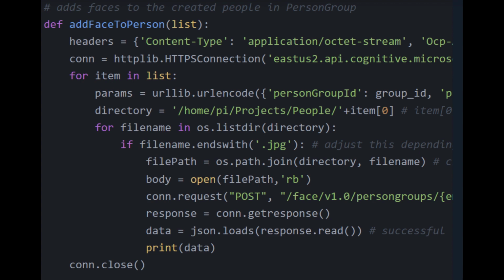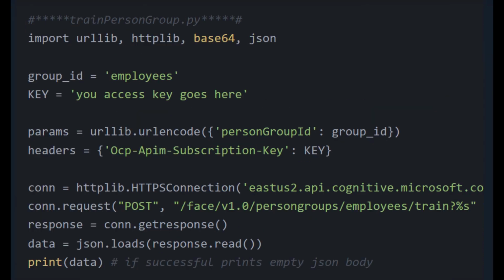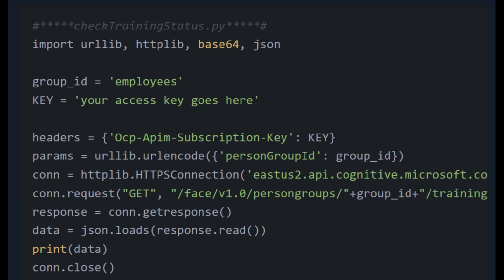Now that we have a person group filled with people with faces, it's time to train the person group by the code shown here, train_persongroup.py. Then we used the code shown here to check the training status.